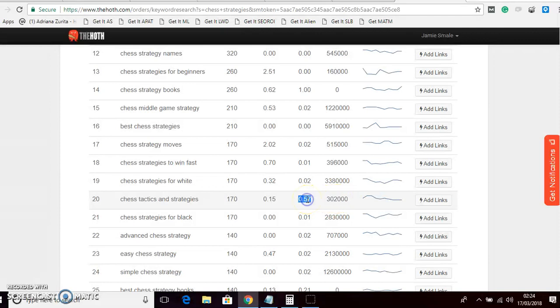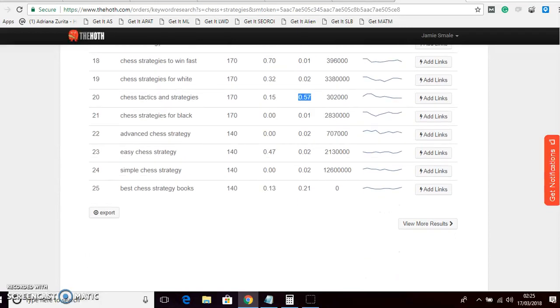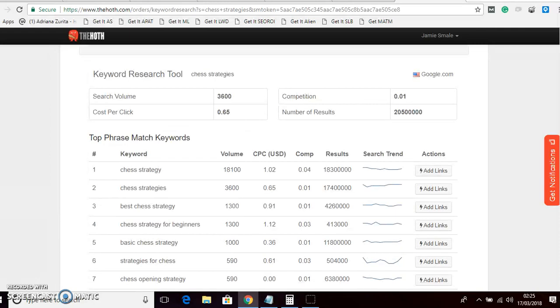And actually, that's a medium competition keyword. Chess tactics and strategies. Sounds like a very good category name. That'd be a good category keyword. We'll go more into that later in the course. So yeah, now what you do is you pick a few gems, you pick some ones that you like. If you want more results, you can click on more results right here and you'll get the list a bit longer, and you can check that out. You can even export it onto a spreadsheet, if you wanted to.